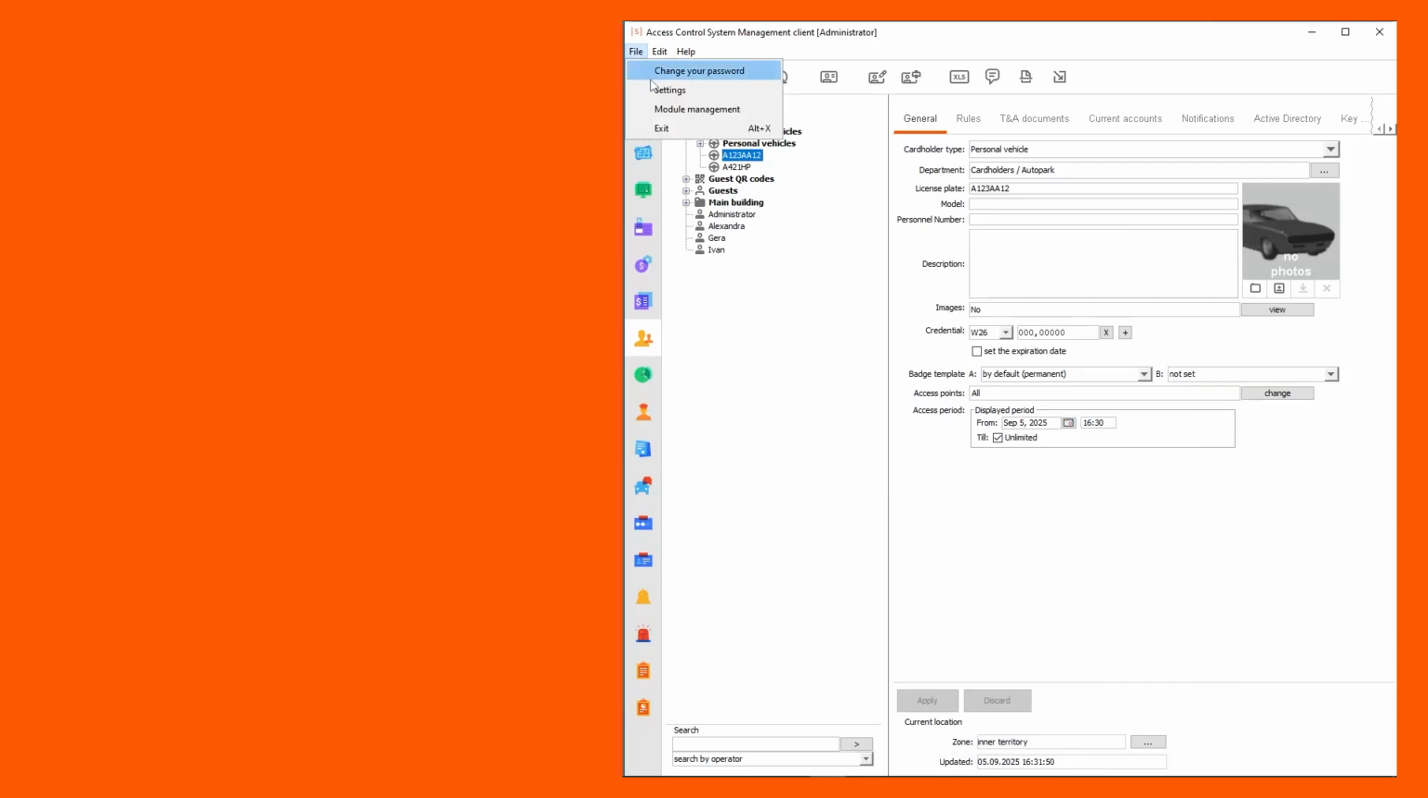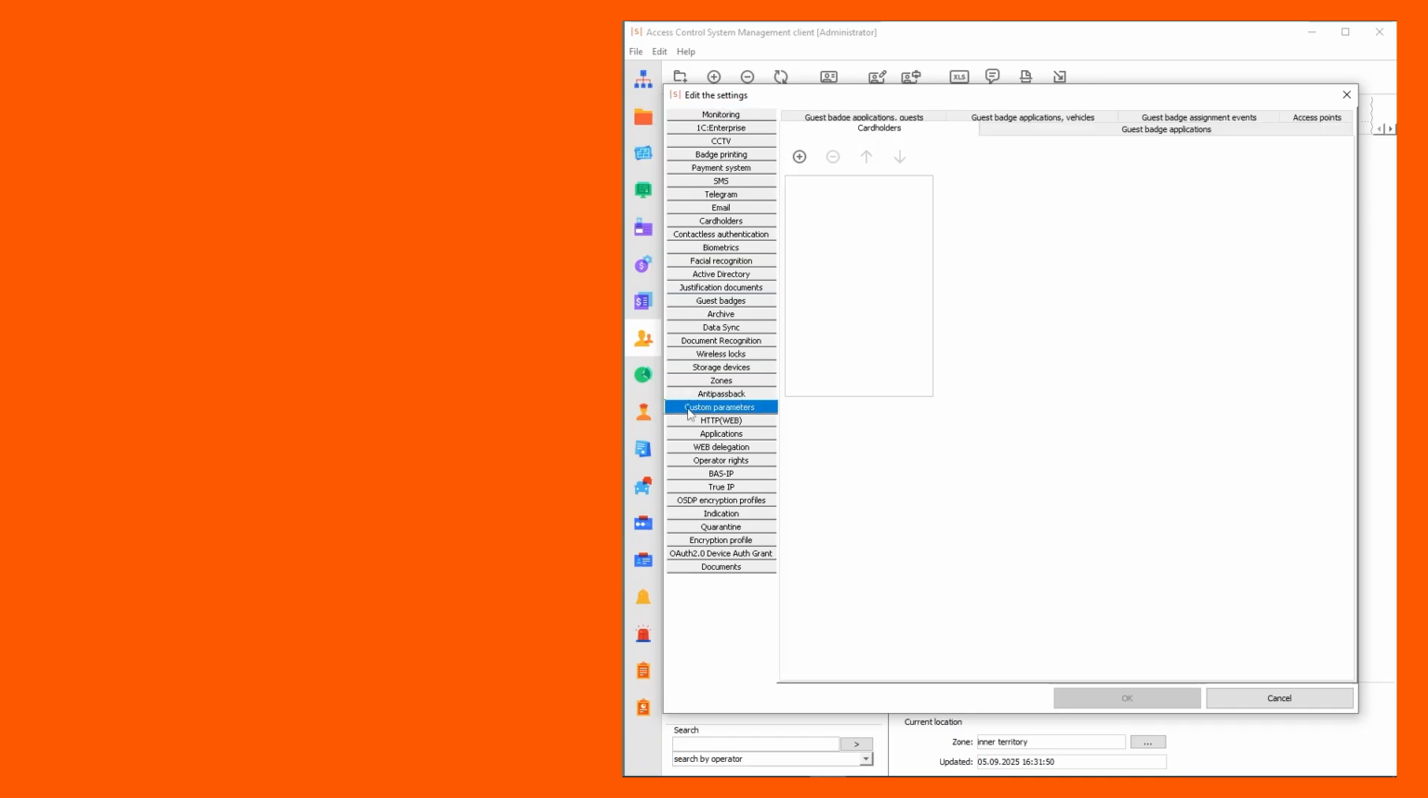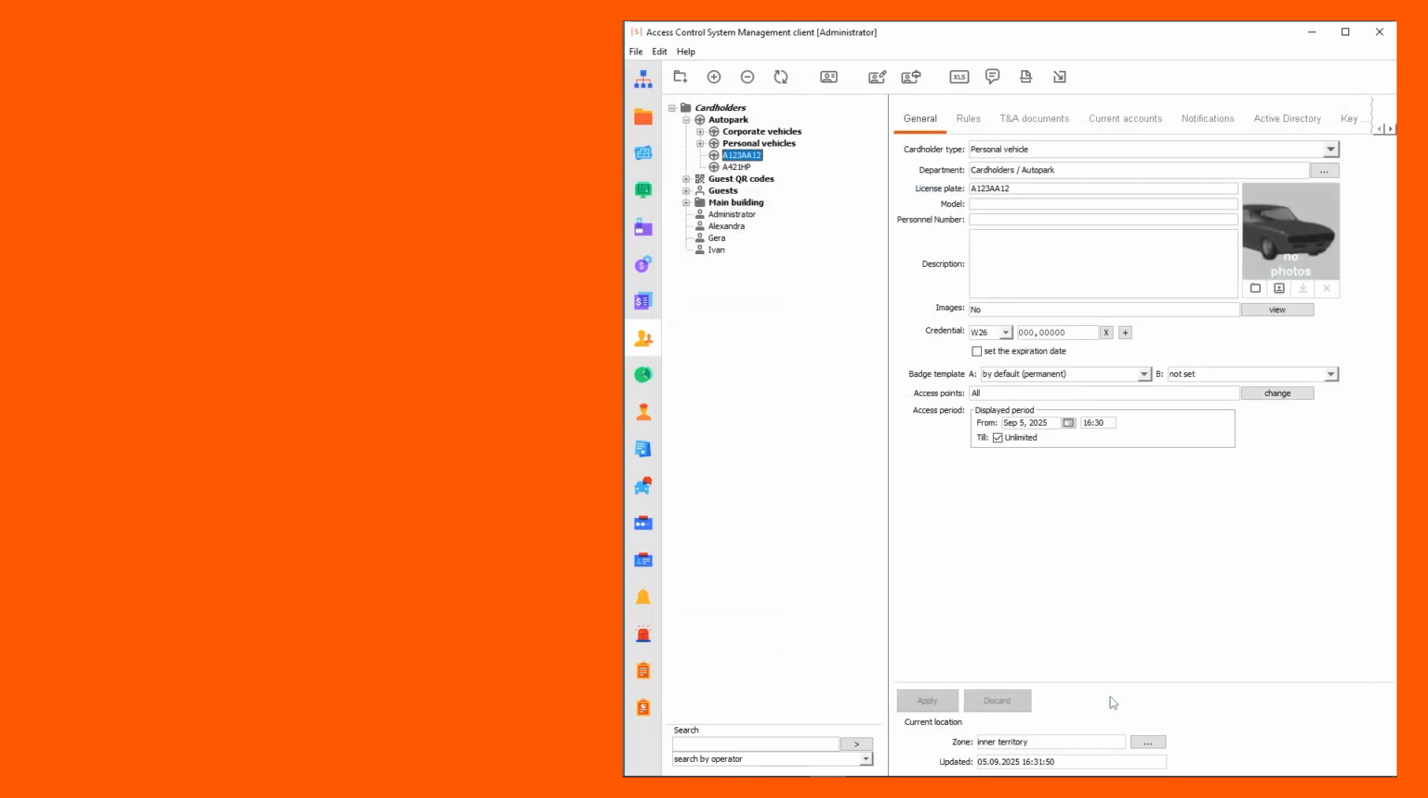You can also add a license plate number as an additional parameter for an employee. To do this, create it in the File menu under Settings and then Custom Parameters. On the Cardholders tab, click the plus button and enter the name, LP number. For the type, select String and make sure the Applicable to People checkbox is checked. Save the changes by clicking Apply and then OK. Now, an entry field for the license plate number will appear in employee cards.